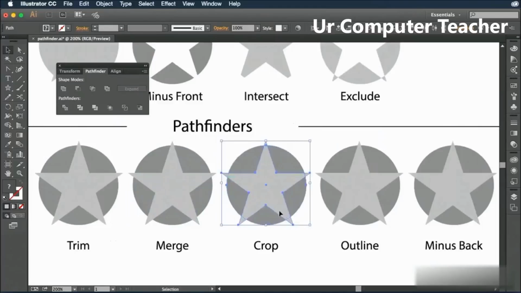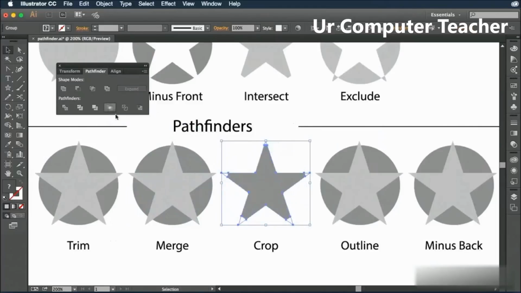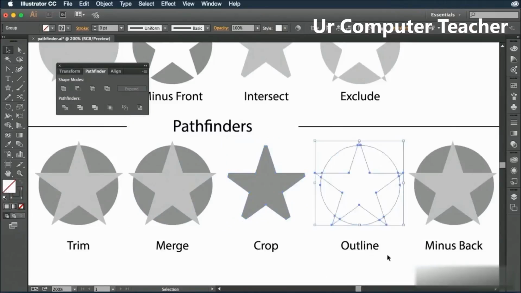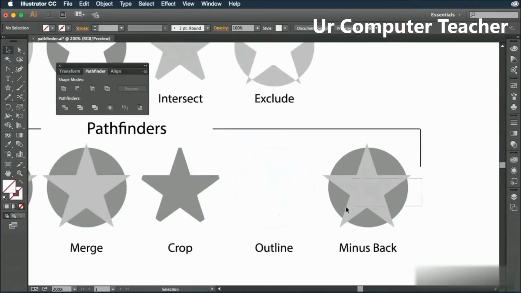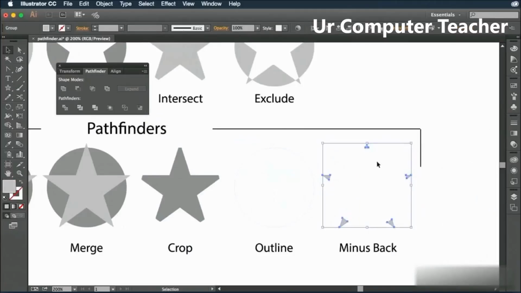So if I undo that, you can kind of see what it does. It basically acts as though this circle is a crop for that particular star. So when I hit crop, it's just going to crop it out, much the same as a photo would. Outline. If I choose outline here, it's just basically going to convert this into an outline shape. And then finally, the last one here, minus back, is going to subtract the back shape from the front shape, leaving only the points of the star.